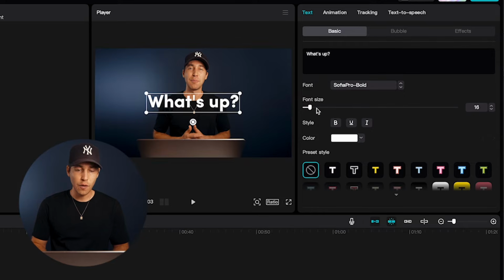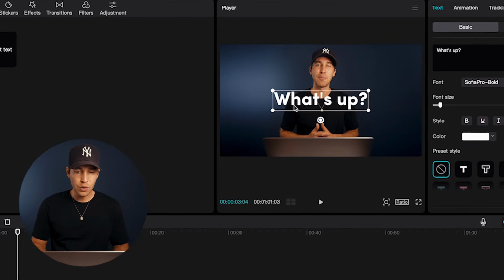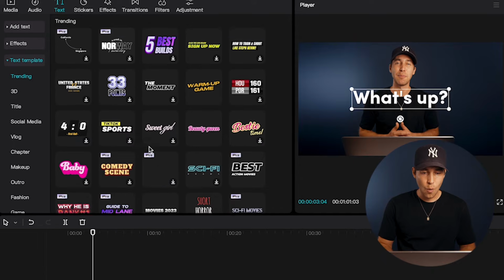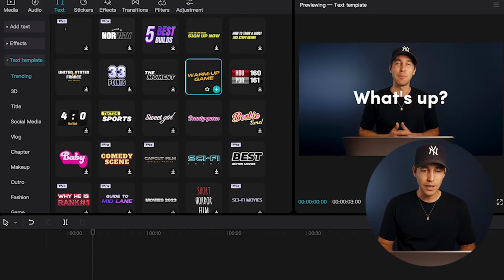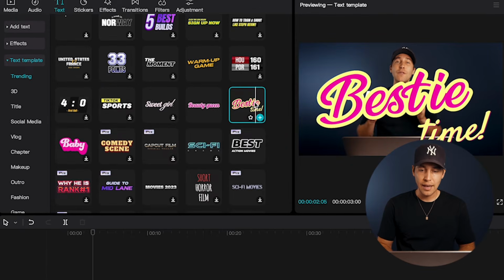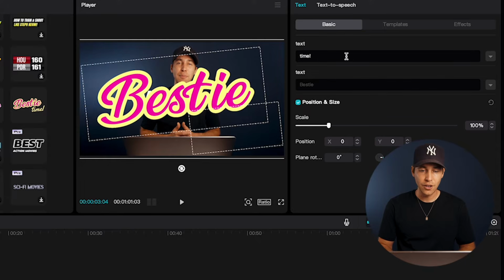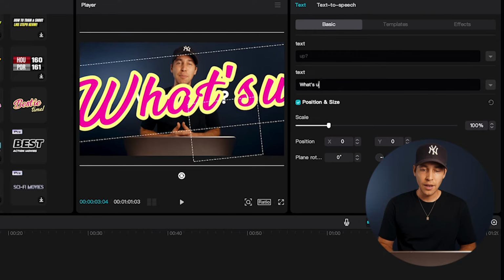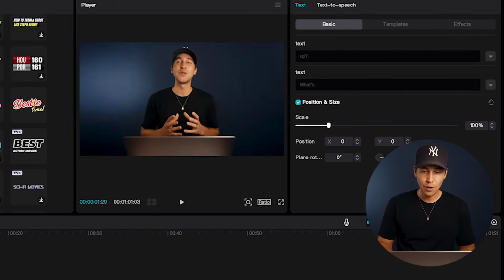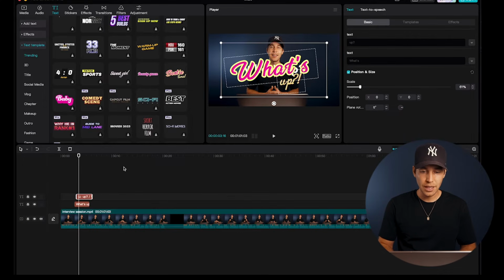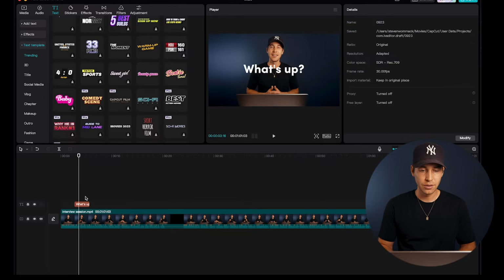But of course, if you don't find anything here or you want to be a little more creative, we can now also even choose from these pre-designed text templates here. For example, this warm up game one, which is kind of sporty, I really love it. Or this bestie time here, for example, and again you can just edit the text over here and it will automatically adapt it in the video. So yeah, feel free to get creative here and just see what suits your video style best. For this video, I want to keep the white and very basic look though.